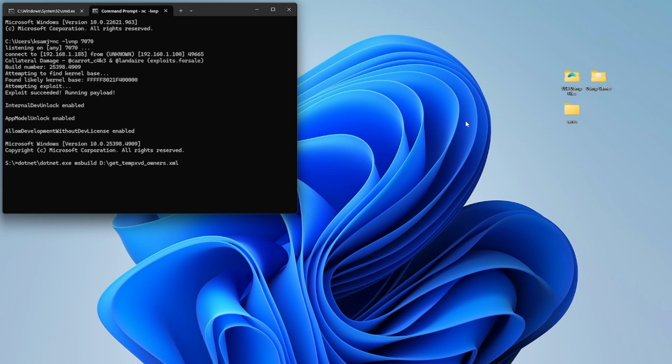Plug it on the Xbox. You can do that before or after. I believe it should be okay. So give it a second, and then we can execute that, so we can get the temp XVD owners.